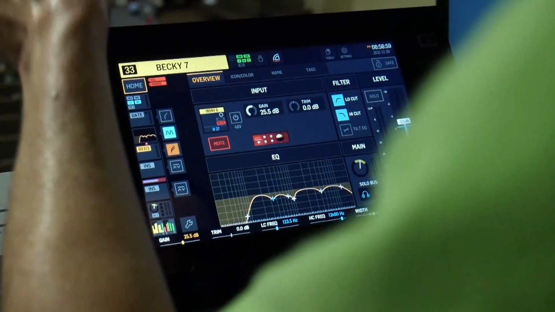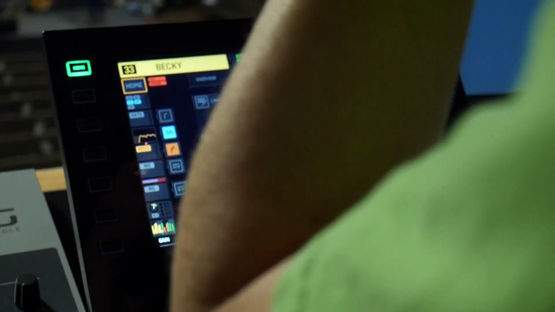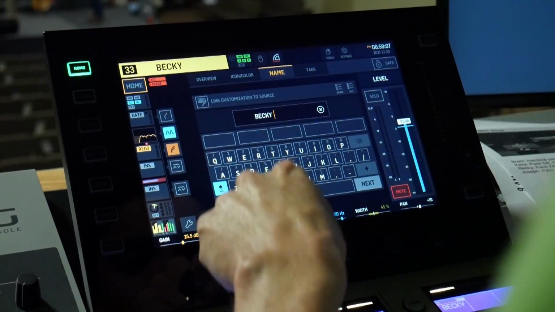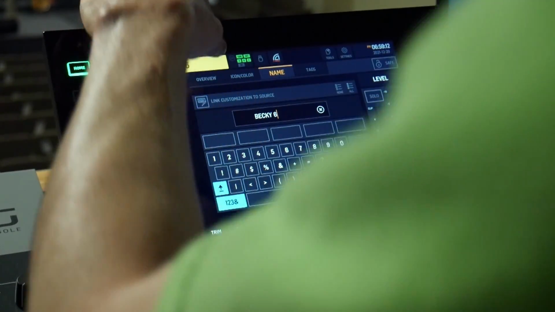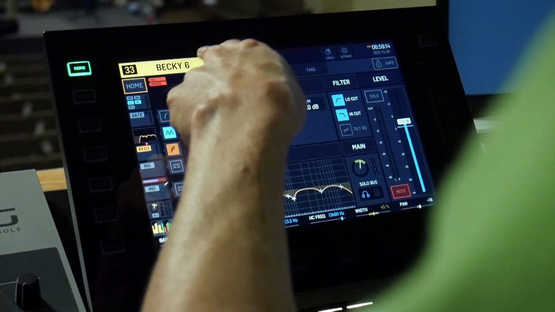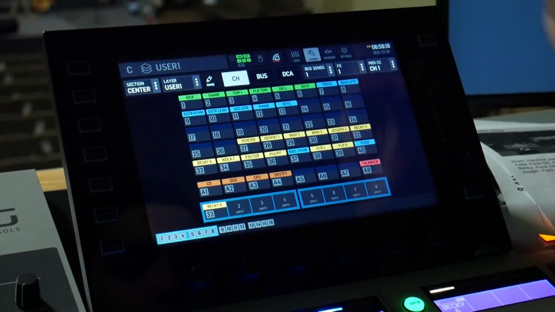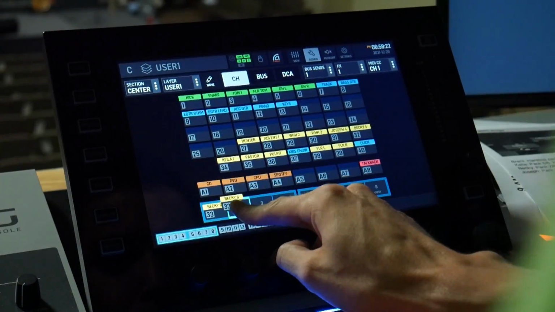All right. And then you can see how the name changed, because we also edit the channel names to match whatever microphone they're on. So this week, this vocalist is on number 6, and so we're going to edit the name to number 6, and then add that to our user layer, since that one's all set up now.